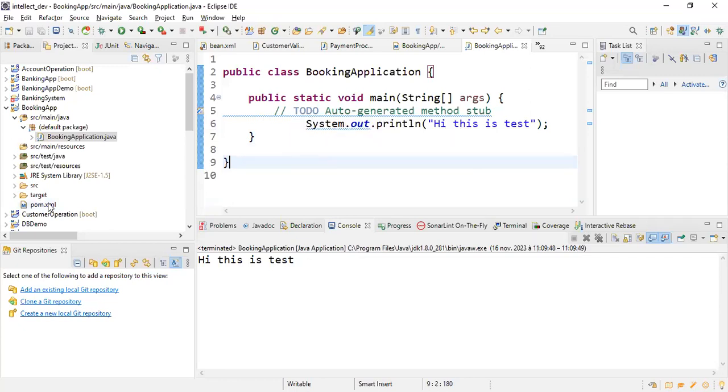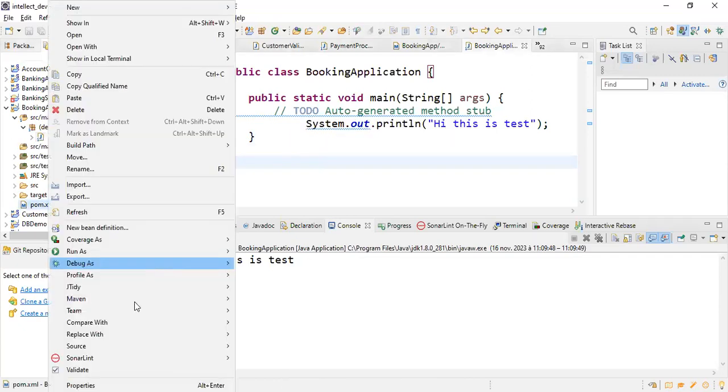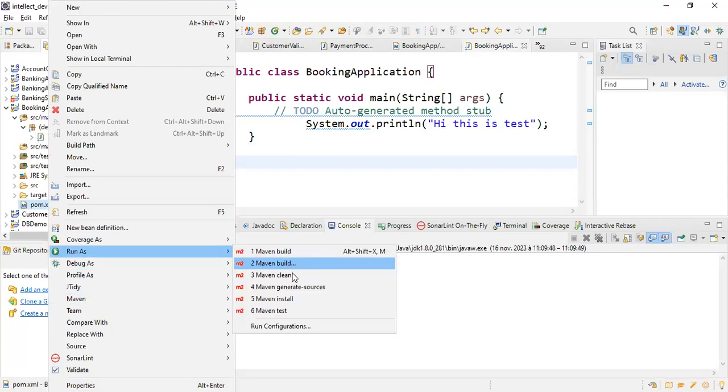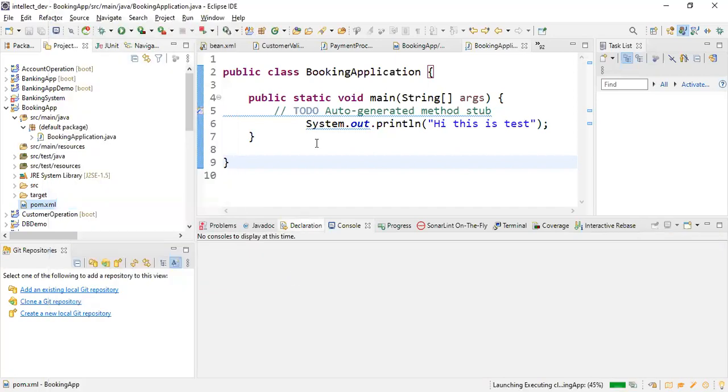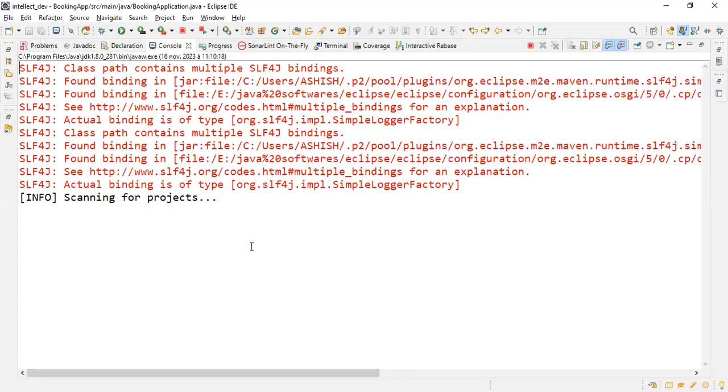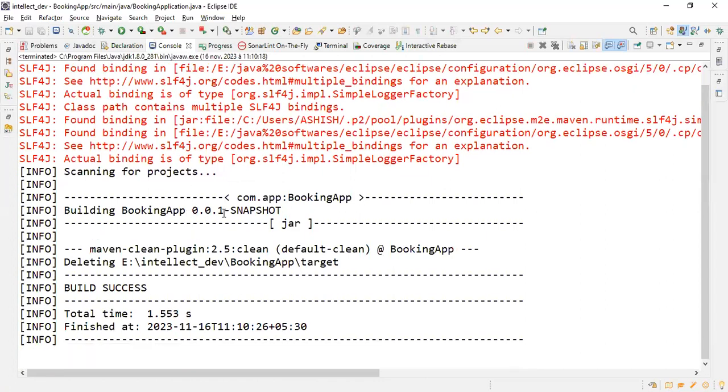But if you wanted to package, in the POM, you can right click here, run as, and you will see Maven build, Maven clean. So when I say Maven clean, you can read about this, right? Scanning a project, building that booking app, right? .jar, and this is your group ID com.app, correct? So the jar name will be booking app, right? The artifact ID which we have provided.